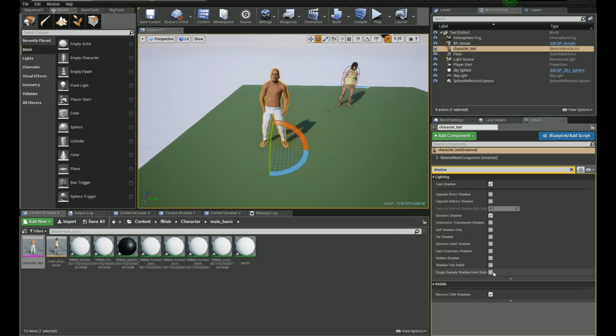I hope you found this tutorial useful. The blend project for the female character is also included in the project, so make sure you check it out.